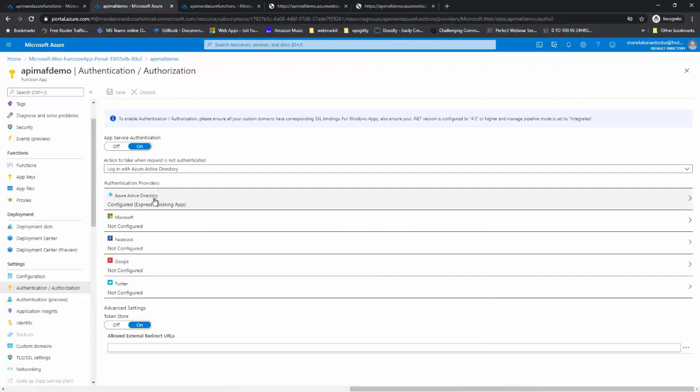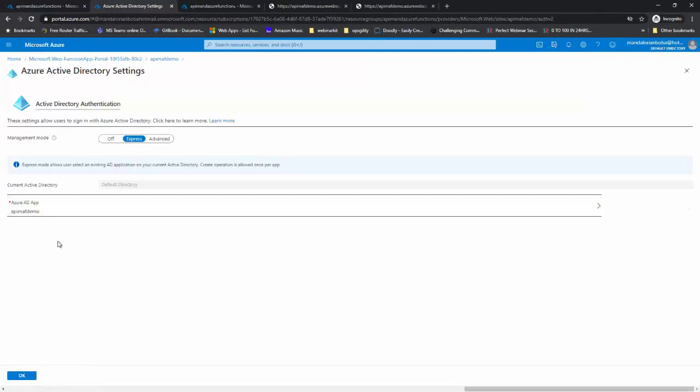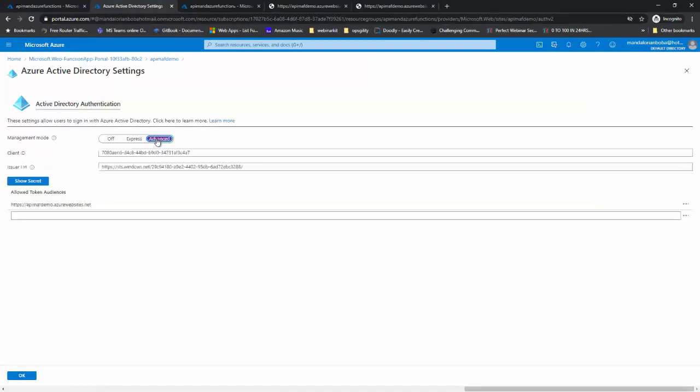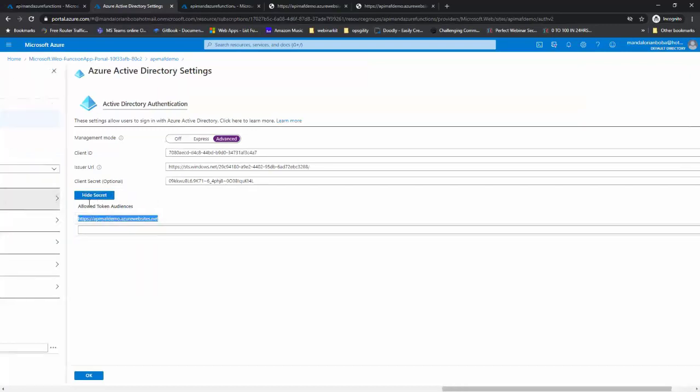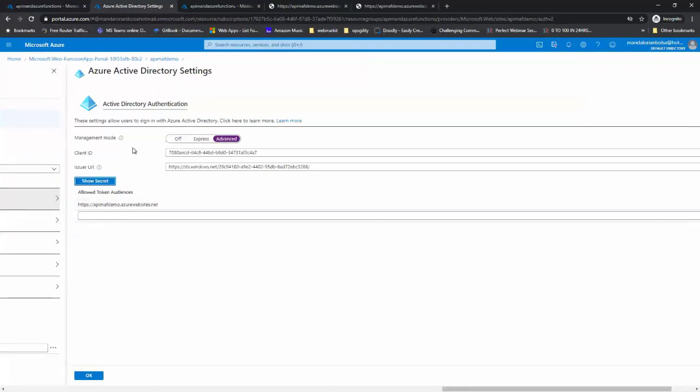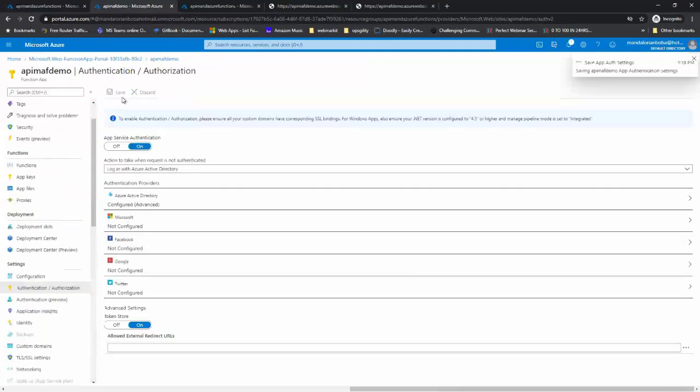Let's make another change to the Active Directory here. While we're here, let's change this to advanced. The reason I want to do advanced here is I just want to show that there are client secrets, issuer URLs, things that you could have here, as well as the token audiences that are allowed. I'm just going to leave this on advanced and save that. All right, so now we've got it locked down where you have to log in with Active Directory, and the authentication provider that is allowed is the Active Directory.